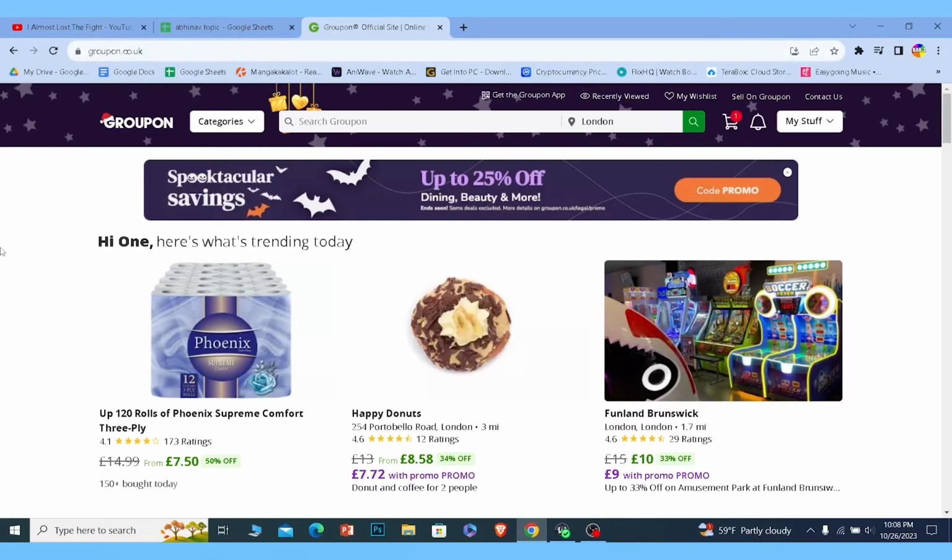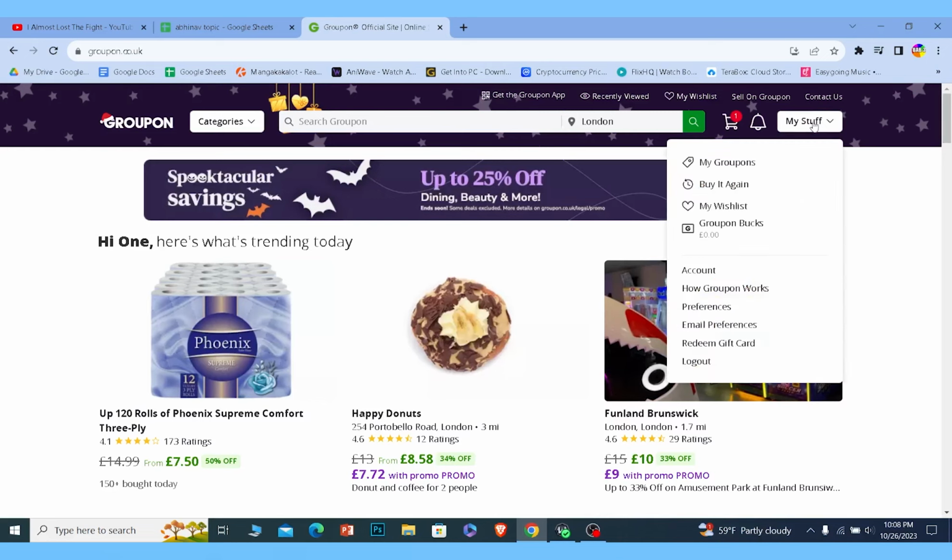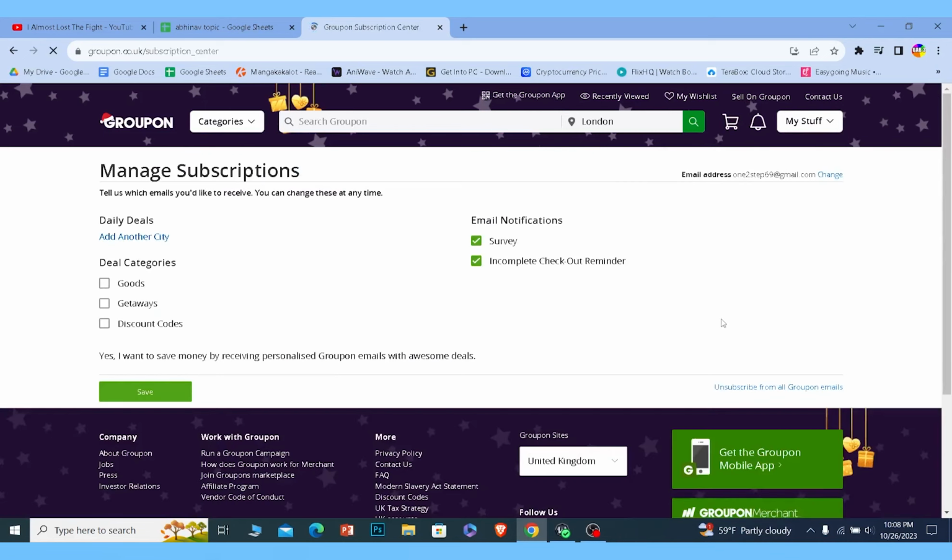Once you come to its official website and log in to your account, you want to click on My Stuff, which is going to be at the top right corner. Once you click on My Stuff, you want to click over here where it says Email Preferences. Once you click on Email Preferences, it's going to take you over here.